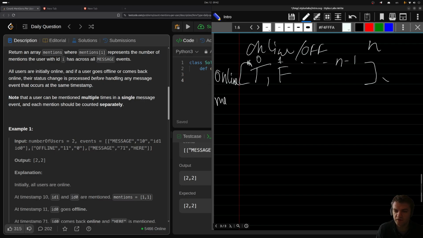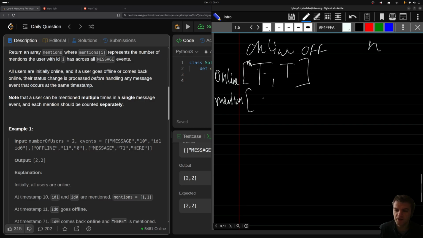And then the final mentions array, and it's gonna have a counter for the mentions for the person. Say initially number of mentions is 0, and let's say we have number of users 2. So there are 2 users here, so they're gonna be online at the start, in the beginning, and then number of mentions is gonna be 0 and 0.